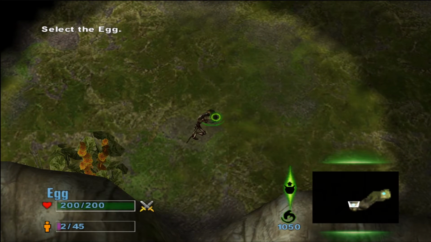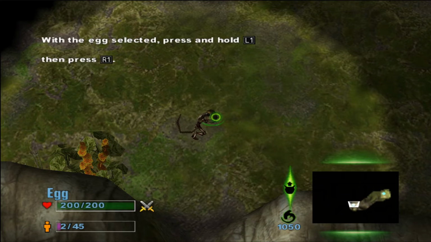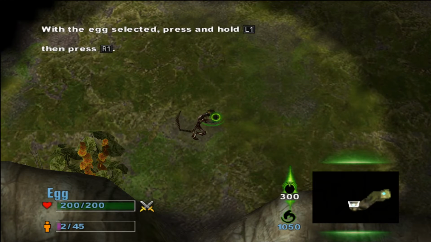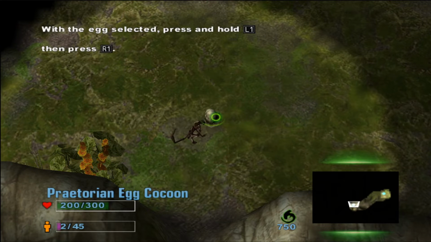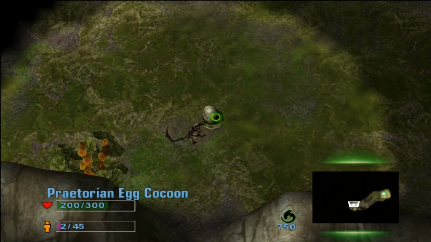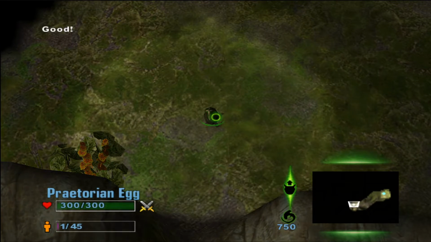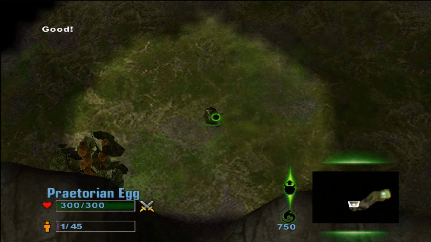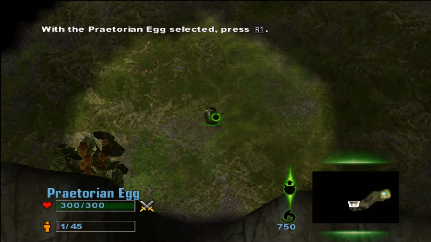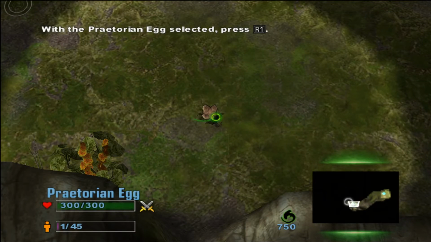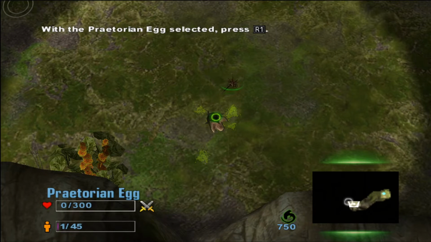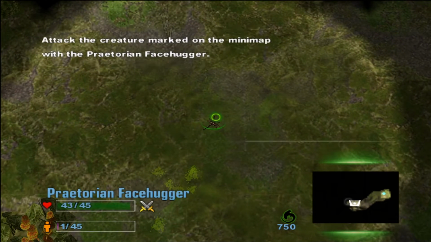To change this egg into a Praetorian egg, press and hold the L1 button, then press the R1 button. Good. Keep in mind that changing an egg costs infestation points. Infestation points are acquired by defeating and impregnating enemies. Now, hatch the egg by pressing the R1 button. Notice that this egg produces a Praetorian facehugger. Instruct it to attack the creature marked on your minimap.